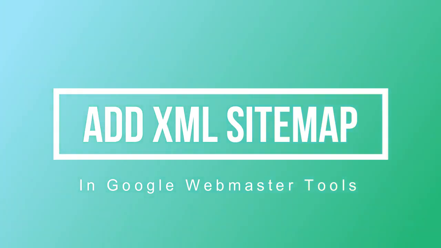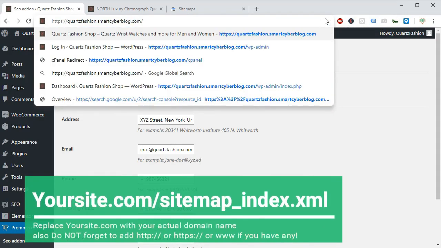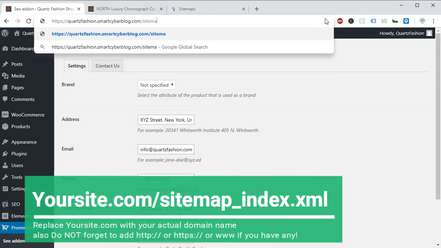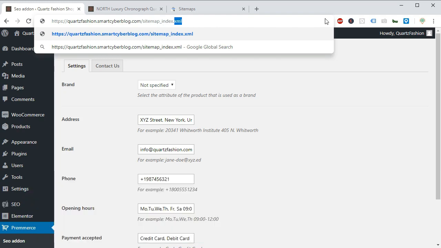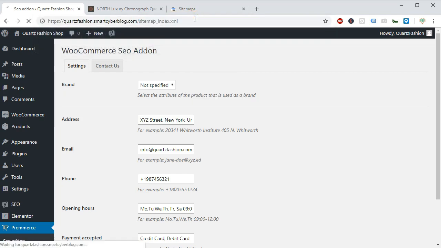Now it's time to add an XML sitemap inside Google Webmaster Tools. For this, you have to type in sitemap_index.xml. This file has been created using the Yoast plugin, and this link contains the entire sitemap of your website. And this sitemap is very much required for Google and other search engines to index your website.